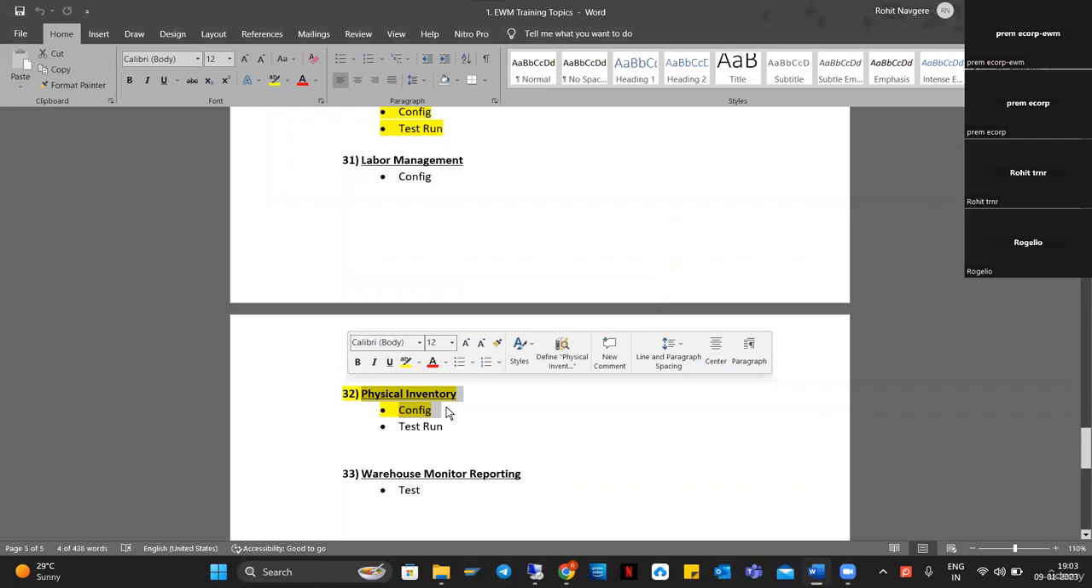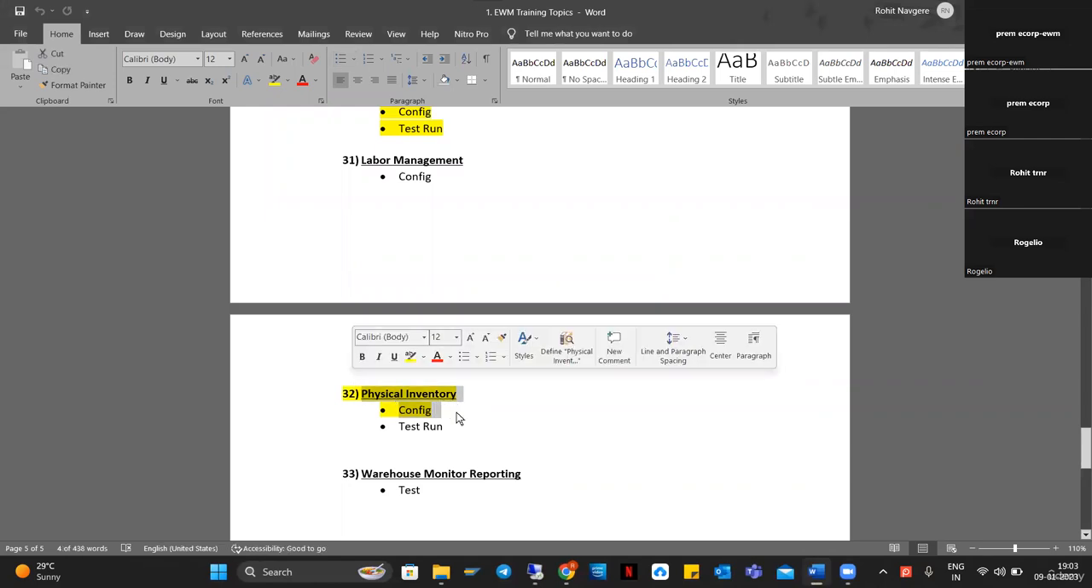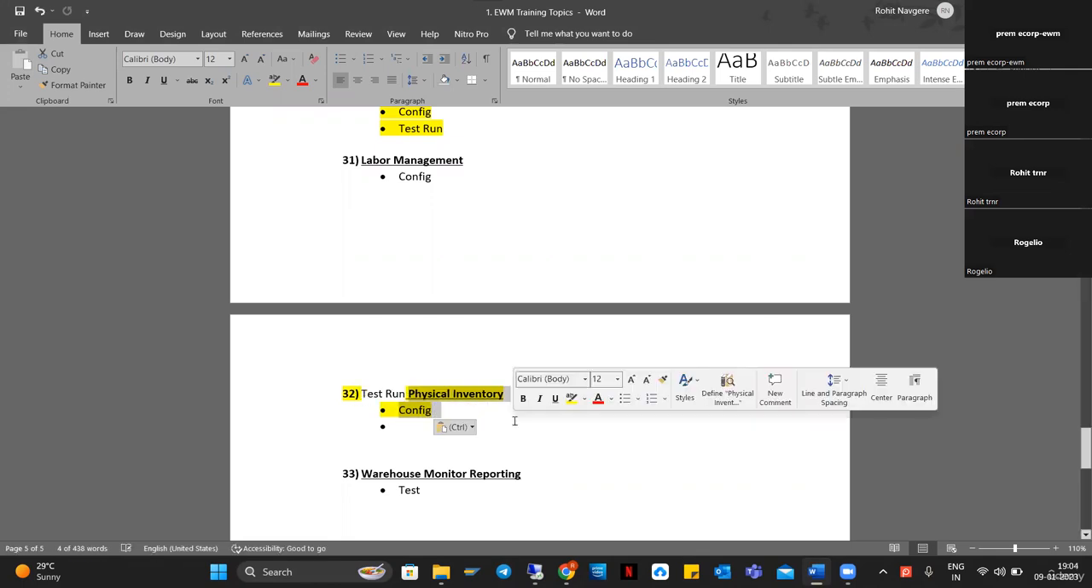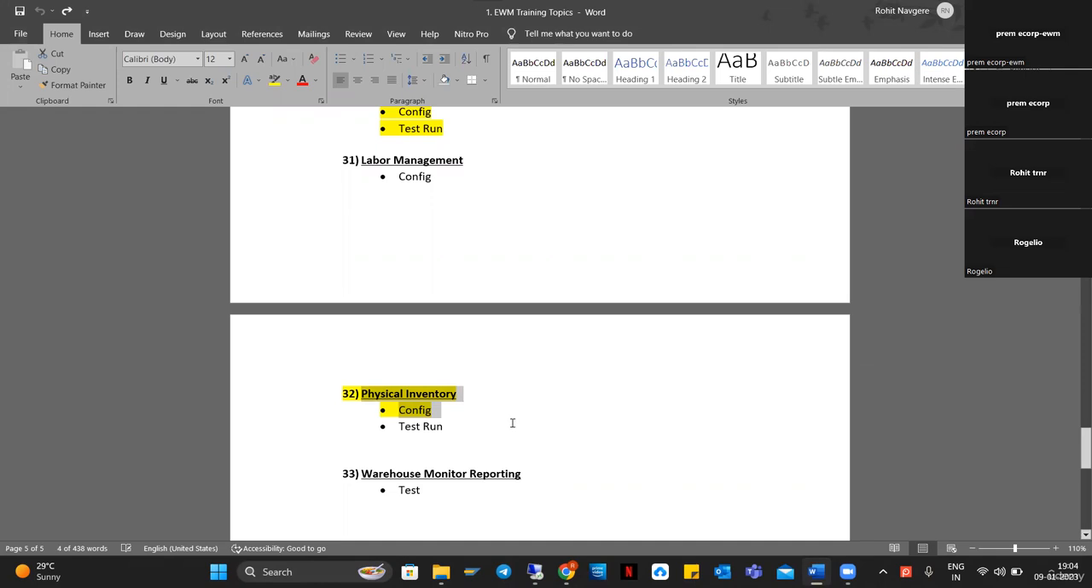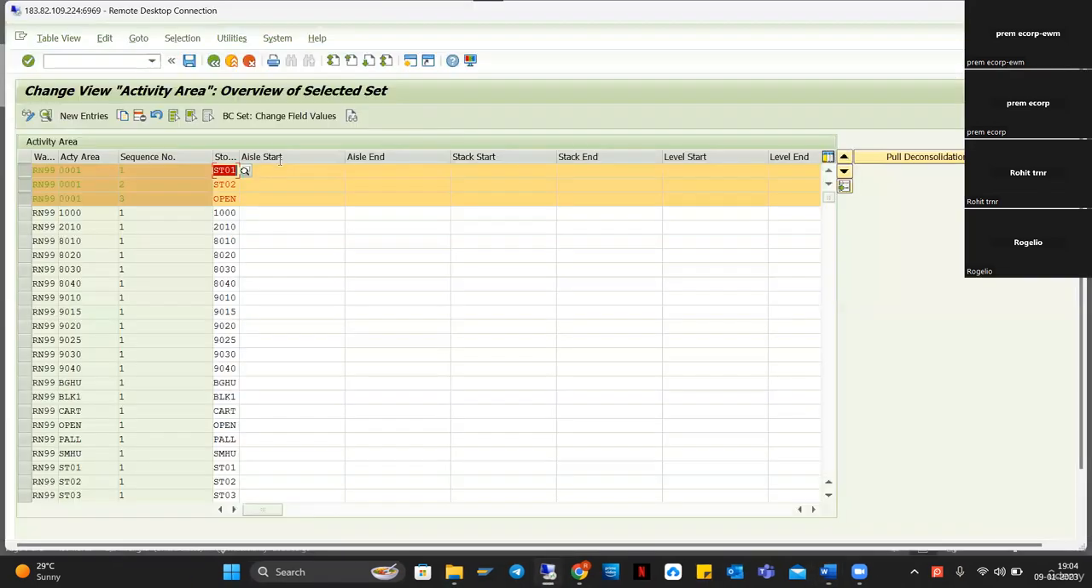So we are left over with a few more configuration settings with the physical inventory. Today, I'll again show you the overview of the configuration which we discussed in the previous class, and then we will try to run a test.